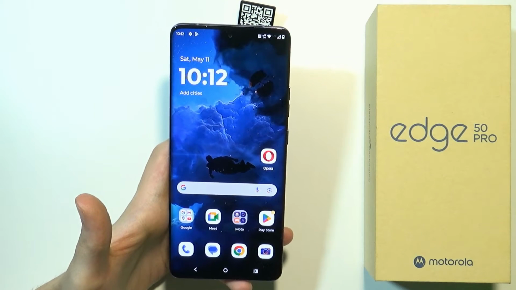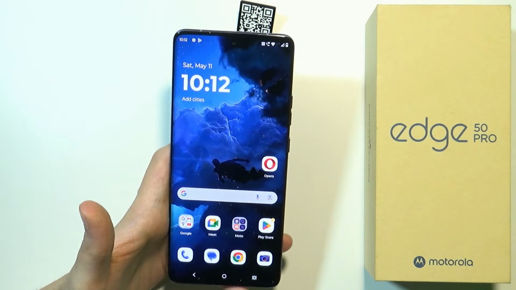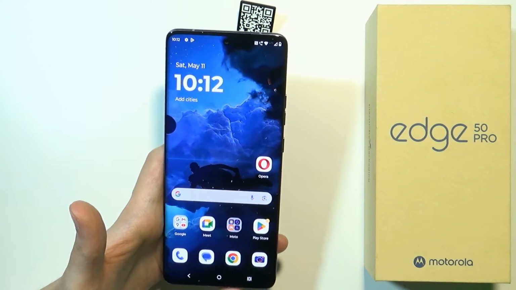Hello, in this video I'm gonna show you a few things that you can do in order to take high resolution photos on Motorola Edge 50 Pro.